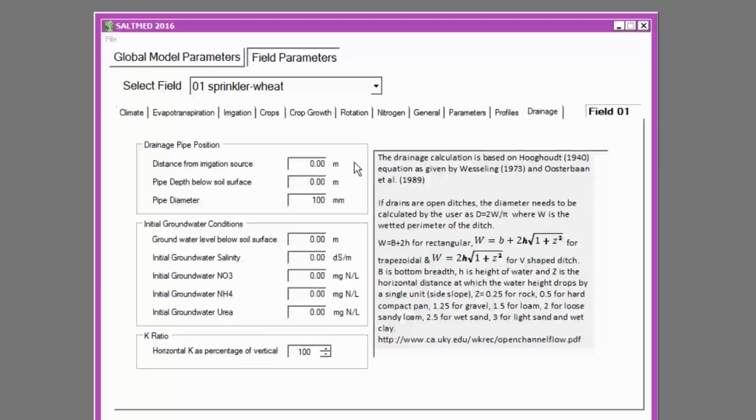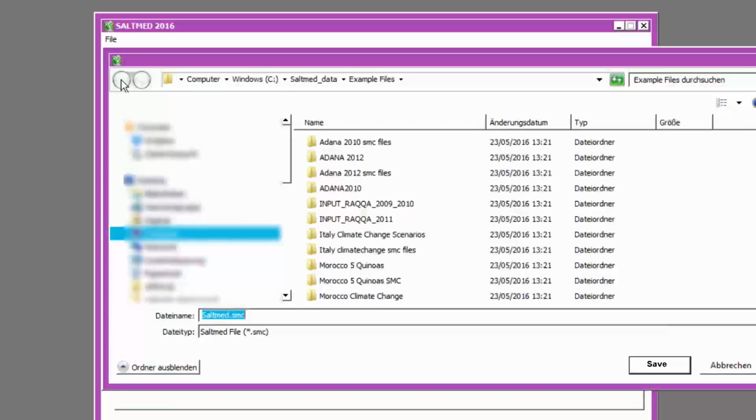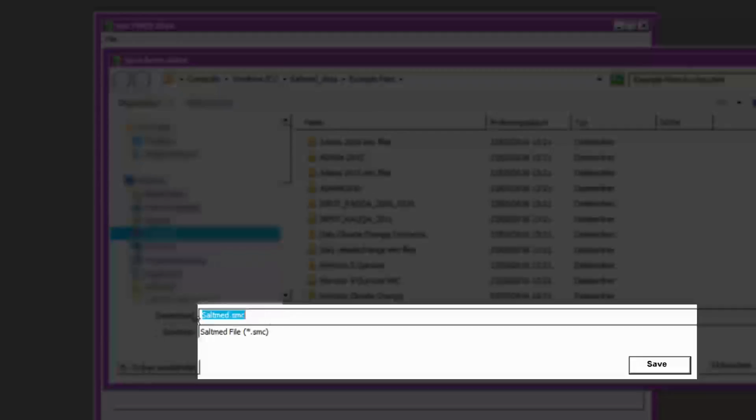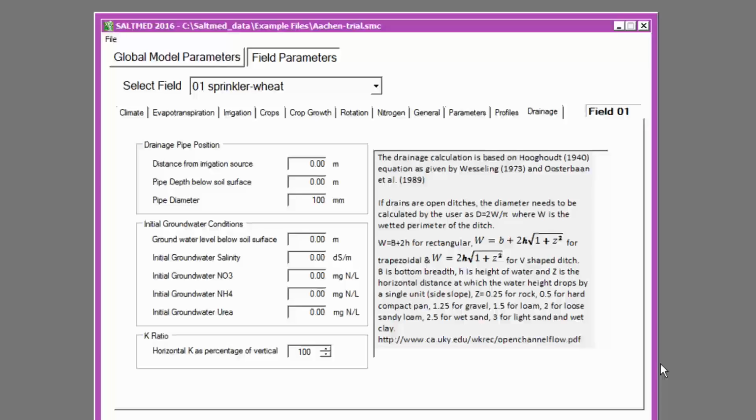Once you fill in all those tabs, you go and save this information you put in there in a text file. So you go to save as, and we can call it Aachen trial SMC file, and we can save it there in the example files. That helps you so next time you don't have to put in all this information again.